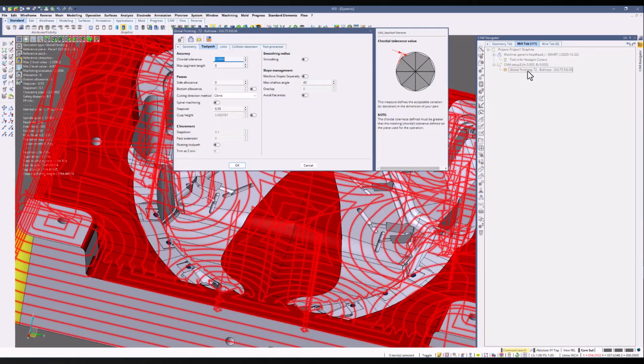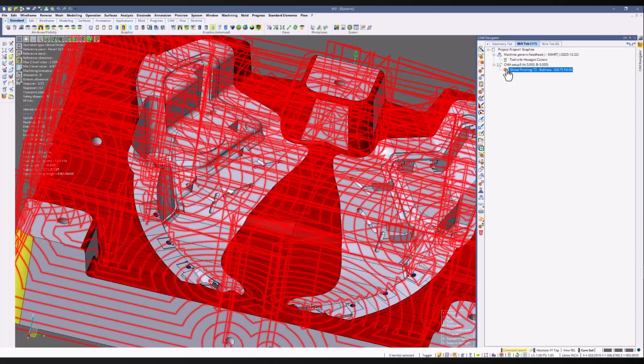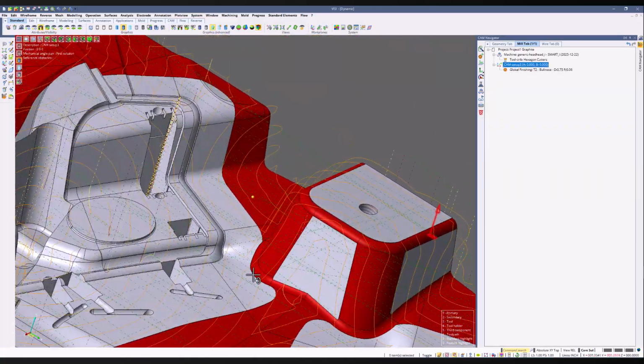For example, I'm going to edit this again. I'm going to change it from 45 to 90 just to see what the results are when we change that max shallow angle. You'll see the operation completely changes based on those parameters that we've changed for the slope and shallow angles.